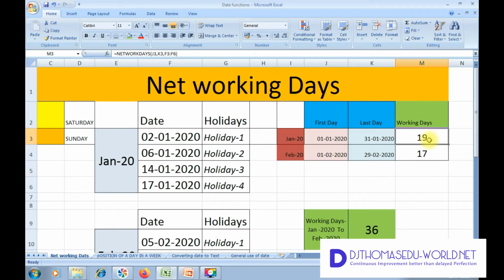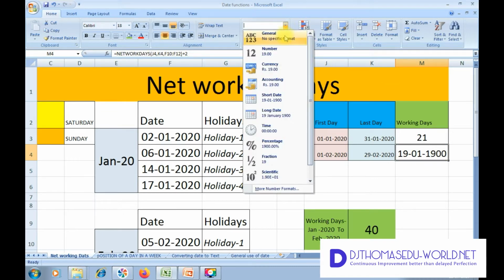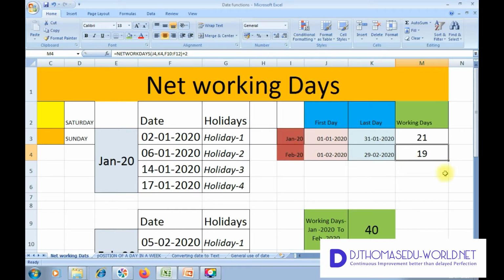Supposing in January 2020 we need 2 Saturdays working, in this formula we need to enter 2. Likewise for February also there are 2 working days, we need to enter 2, indicating addition of 2 holidays. There is an error of different date format for this cell. Why? Because this cell is in date format. We need to ensure that it is in general format. Now we get the correct format.